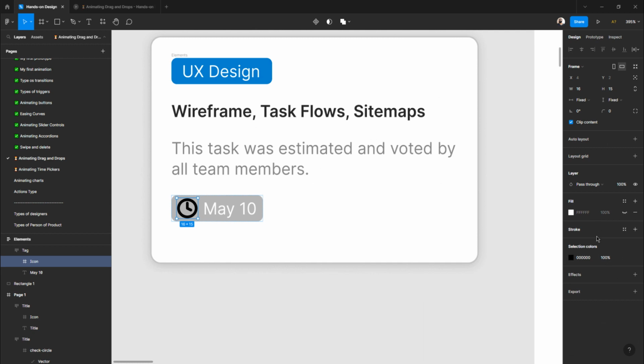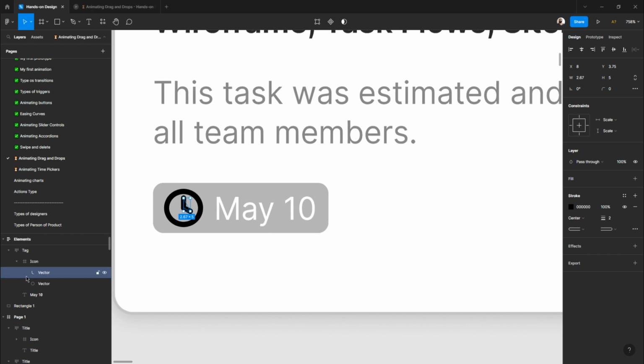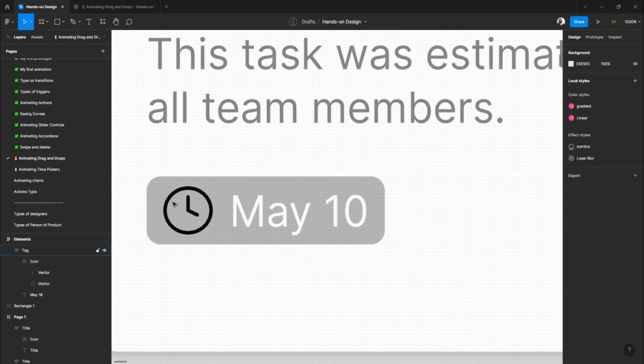It's a stroke. Let me go inside. As you can see here, 2 vectors. I select both of them. And then I see 2 in this stroke. I can change to 1. Or even something like 1.5. Some people, they use like this. I don't know if I like, but that works.